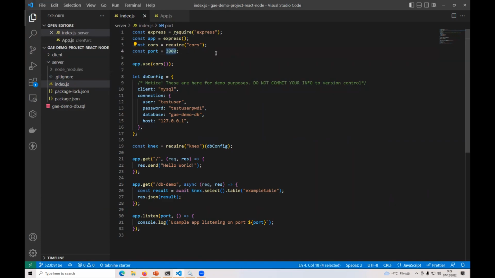I cannot use this port 3000. If I leave this like this, the application will not start. So the App Engine will not accept that one. Instead, what I need to do is use the port that is given to this application. And the App Engine gives the port through something known as an environment variable.